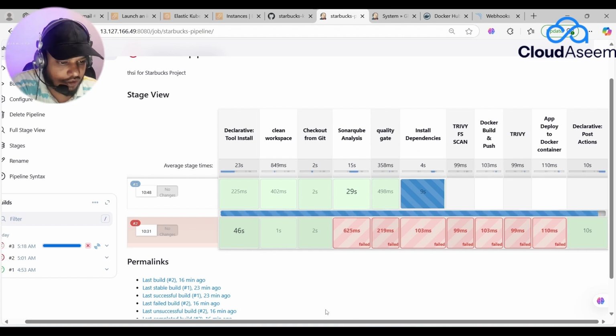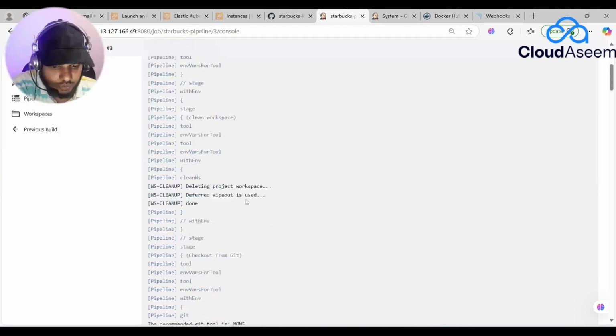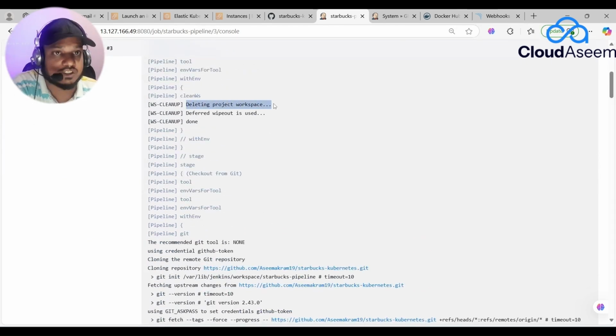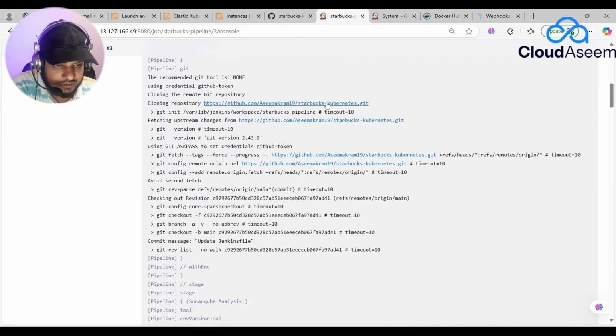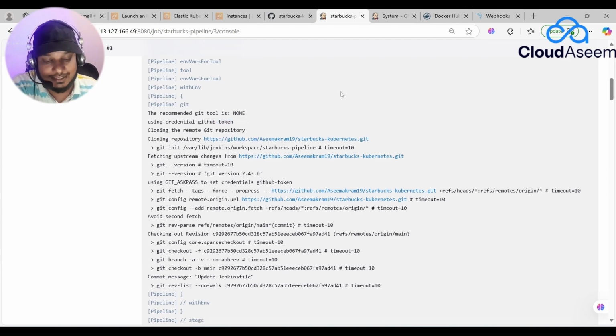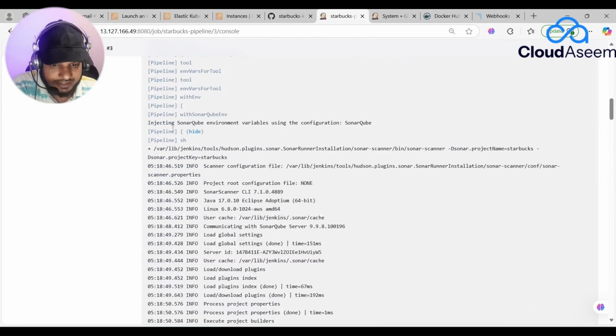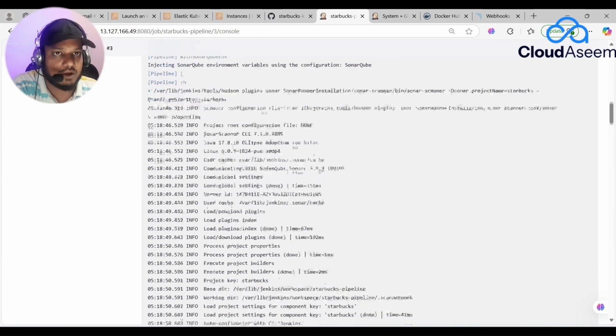And it is installing dependencies now. If I go to check the console output, you can see the deleting of the workspace has been completed. Afterwards, it cloned the repository using our secret. That secret name is GitHub token, which we have saved in Jenkins secrets, which is basically a vault. After that, it started the SonarQube environment and started scanning our repository.